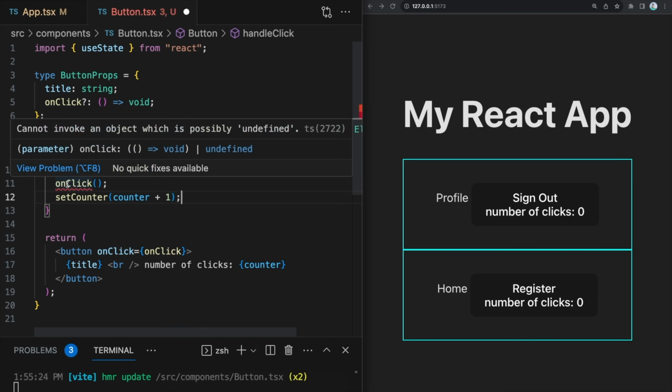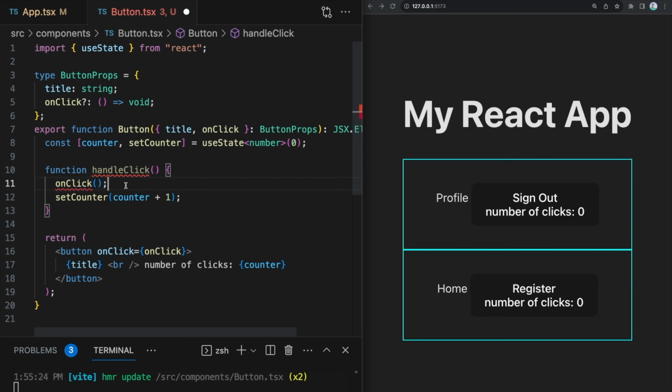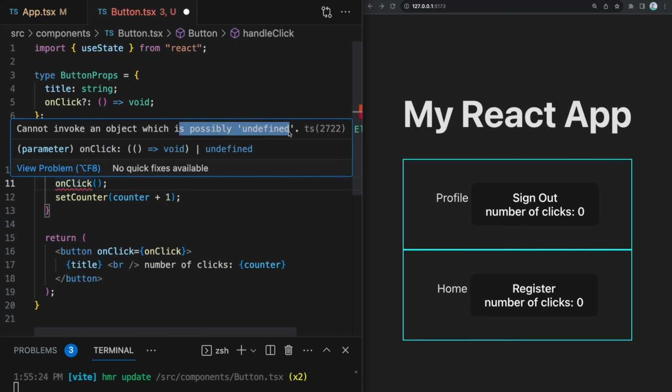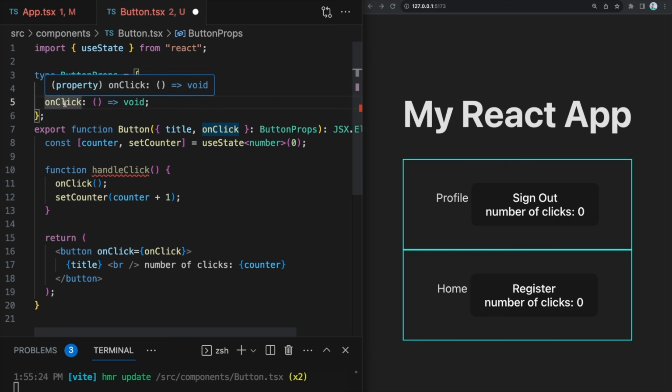Okay, so I have this error now. Cannot invoke an object which is possibly undefined. So if you remember, we said that this was going to be optional. That's why we're getting this possibly undefined. So let's make it obligatory to provide this property. Now, instead of calling onClick here, I want to call my handleClick.